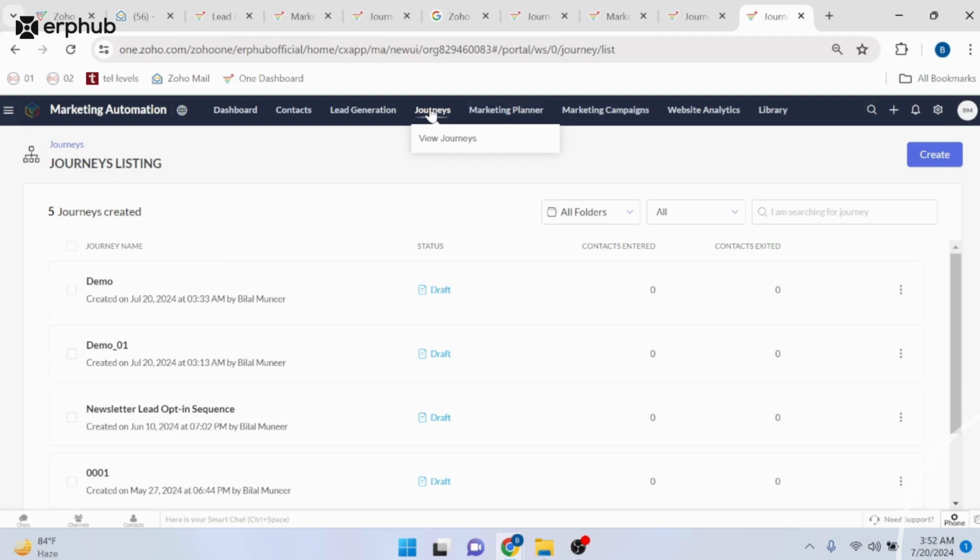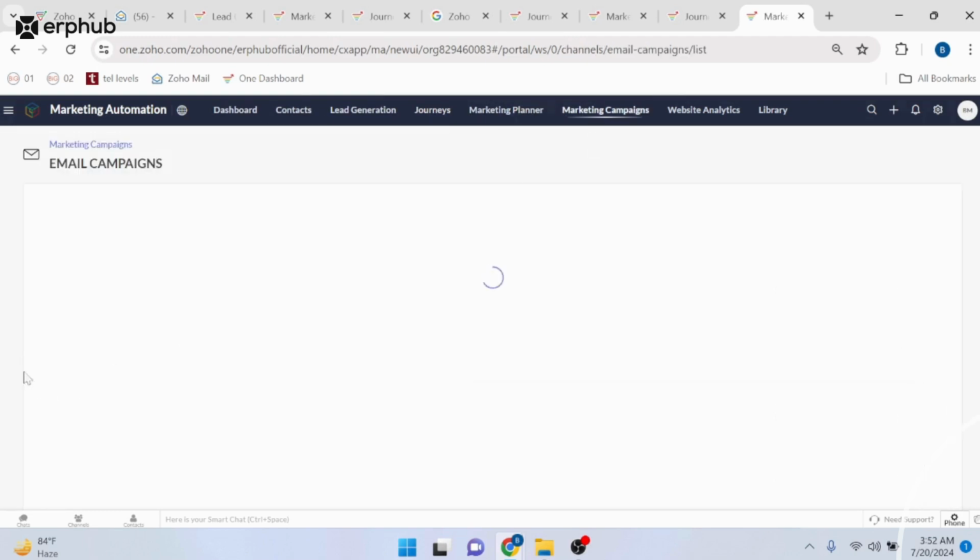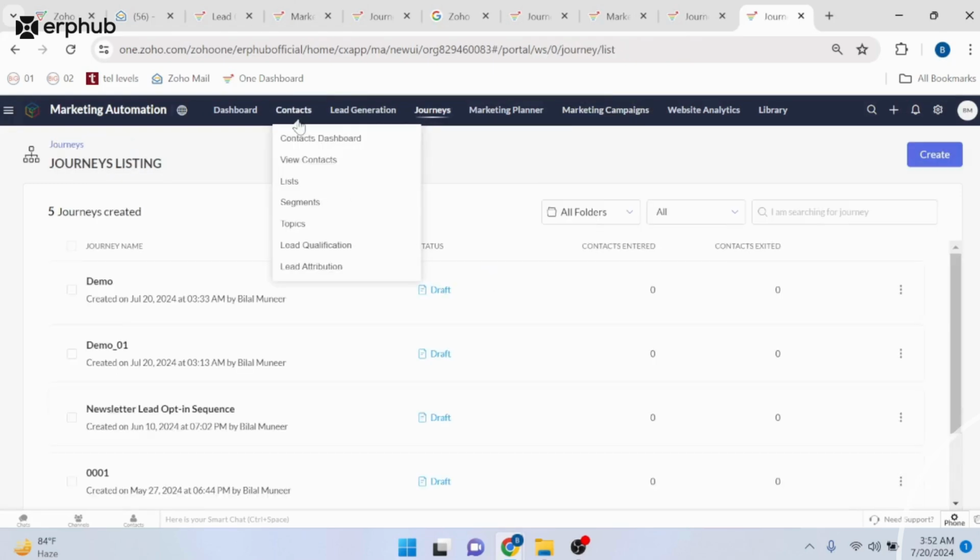You can also reach here by these options at the top. If you have to build your email, you go to this part, and you can build your email campaigns. If you have to build your journeys, you're here. And for landing pages, anything you want, it's the same way. You end up at that screen, you click create, and you start with that.